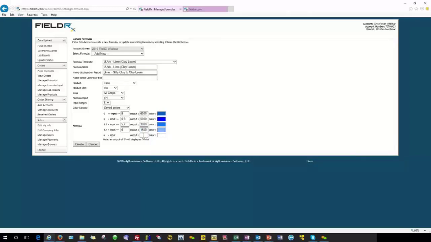And now anything greater than 6, I'll put out 6. And maybe over here, instead of 5,000, I want to make this 4,500. And maybe instead of this blue color, I don't like that color, maybe I want shades of red instead. So the more output I'm putting out, the redder the color will be. And then up here on the formula name, I would change the name and say my lime for clay loam.